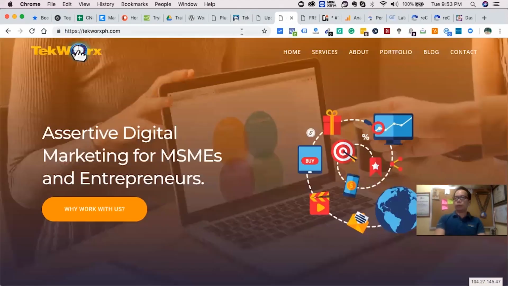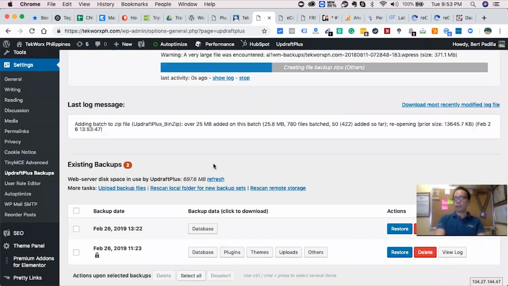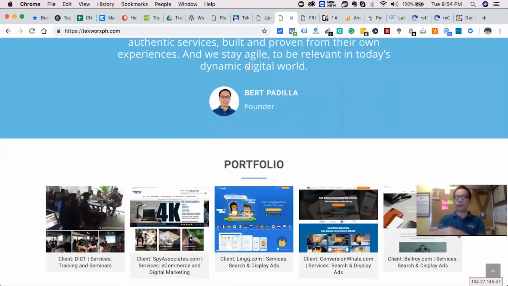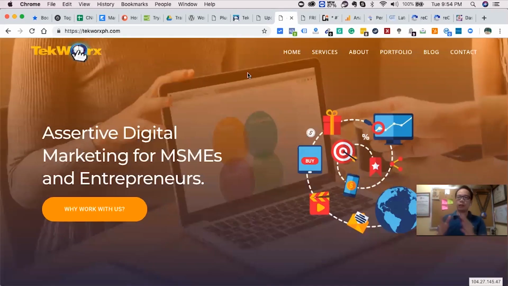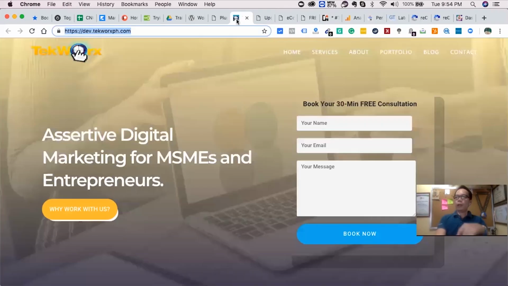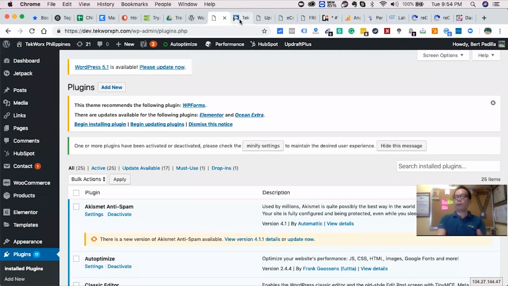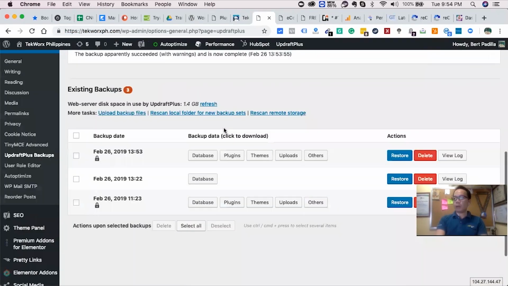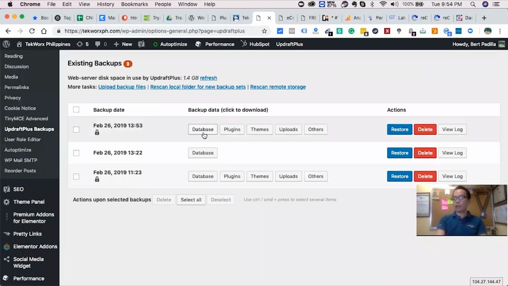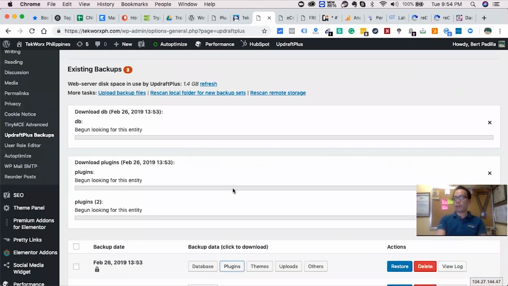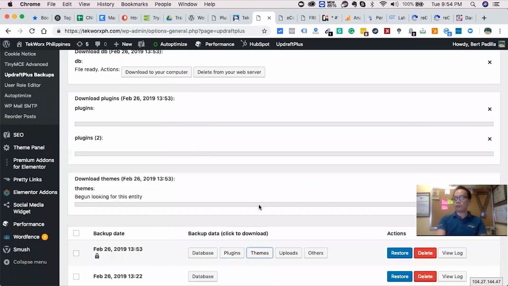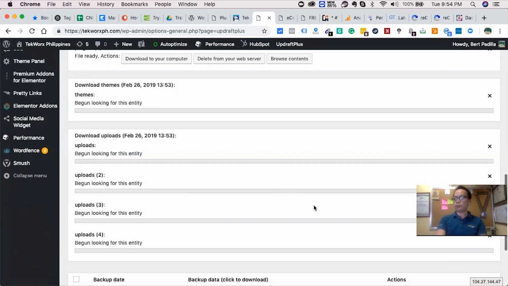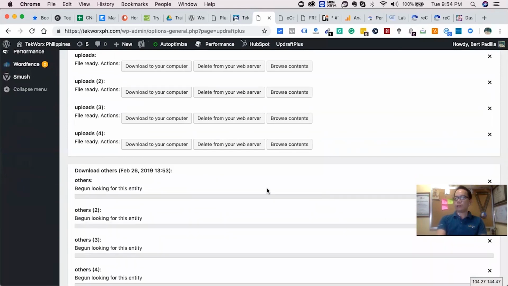Now, I'm going to show you, once we have the backup ready, how to move the main website that's already live to a staging site or to a test site so that we can further check the updates or changes on the staging site before we push it back to the current live site. Okay, so we have the backup ready already right now. The next thing you'll do is to download all of this. You just have to click the database, the plugins, the themes, uploads, and everything, including the other folders.